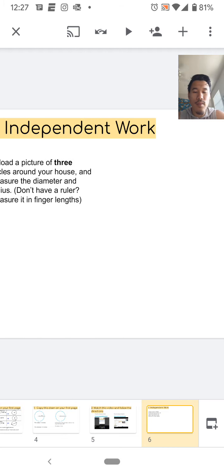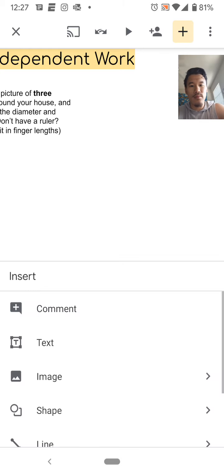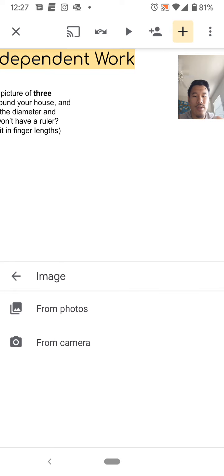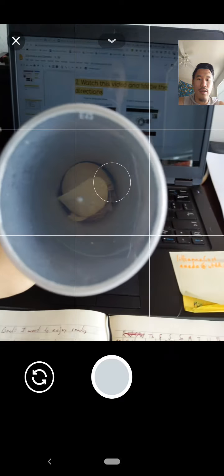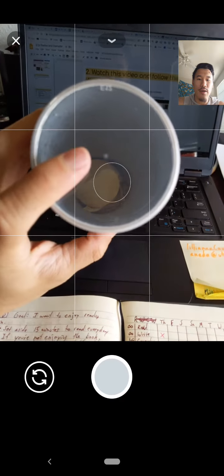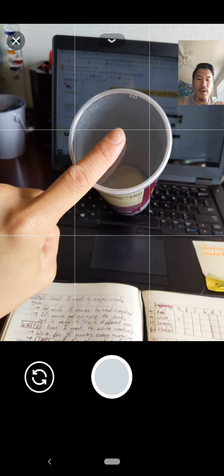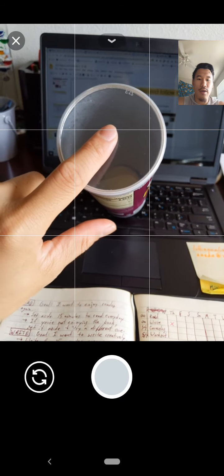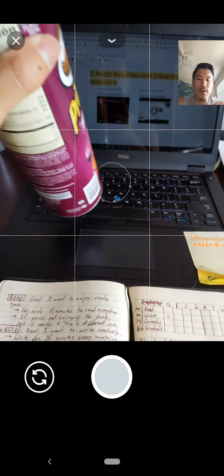So to do this, all you need, press the plus button at the top, and then click on image, and then from camera. This will allow you to go and take a picture of anything in your house. So find a circle. All right, here's a circle, and I can measure it with my finger, right? If I don't have a ruler. So it's about half a finger. So the radius is half a finger. The diameter should be a whole finger. Yep, it's my whole finger.